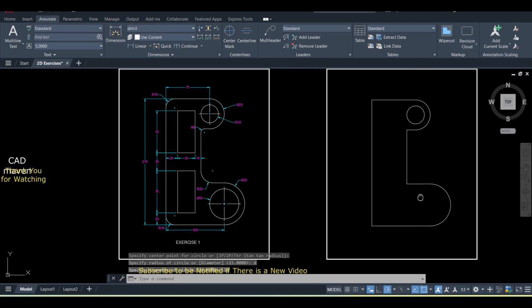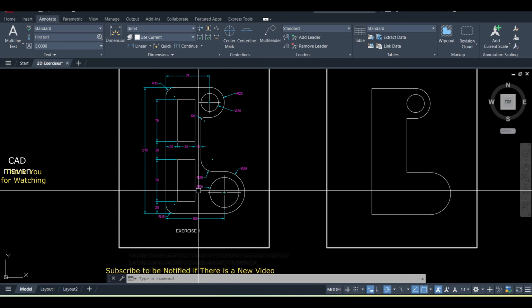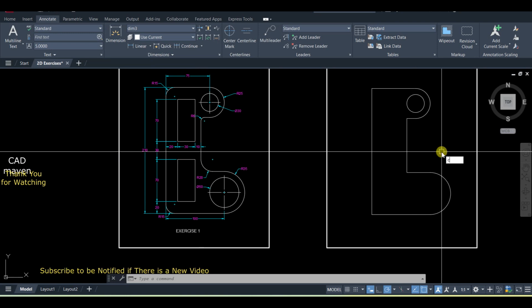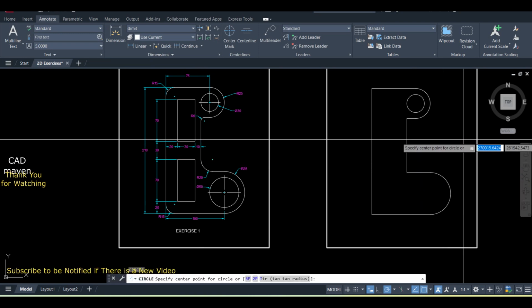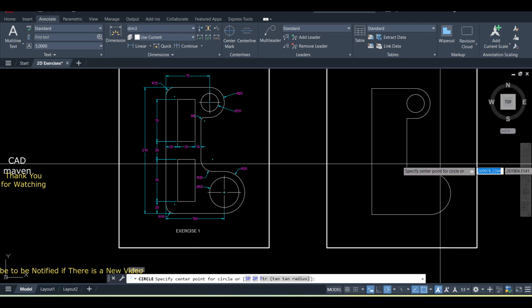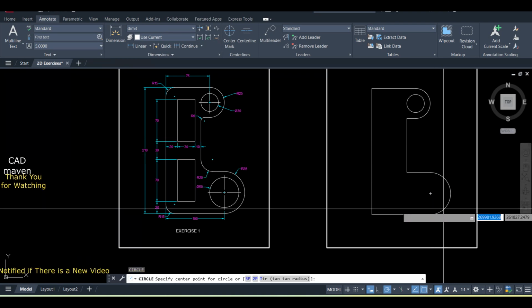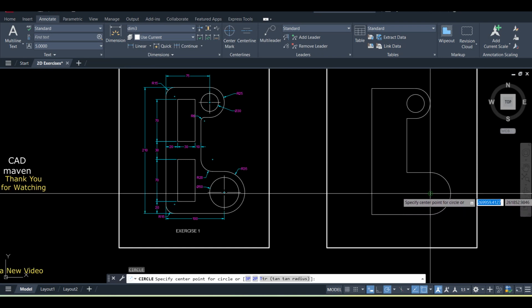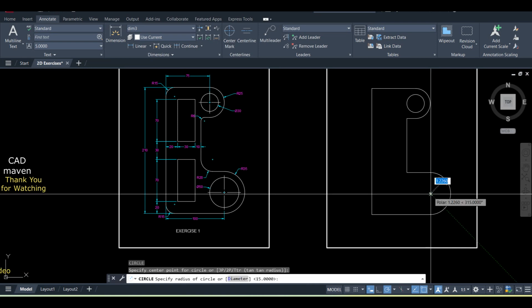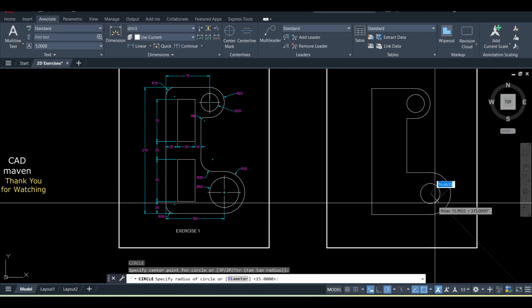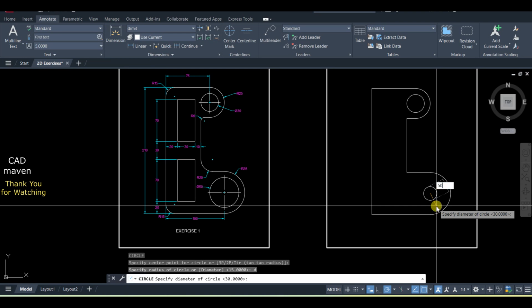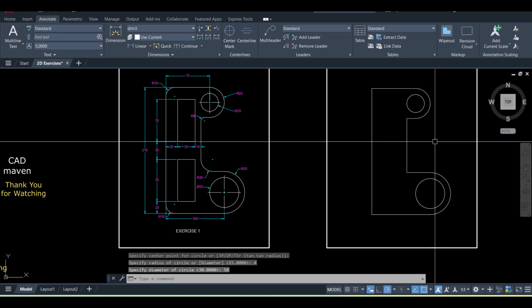And then the next is the other circle with a diameter of 50, so we type again C, enter, and then we need to locate the center of this by going here in the circumference, and then the center is here, so we click this point, then type D for the diameter. The diameter is 50, type 50, and then enter.